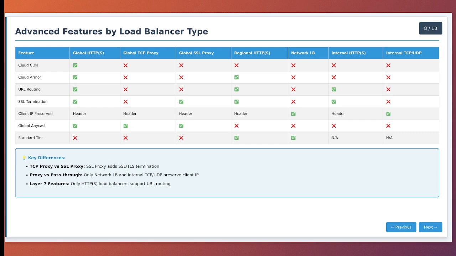For high availability, always distribute your backends across multiple zones within a region, and for global load balancers, across multiple regions. Use managed instance groups with auto-healing and auto-scaling to automatically handle failures and traffic spikes. Configure connection draining to gracefully handle backend maintenance.